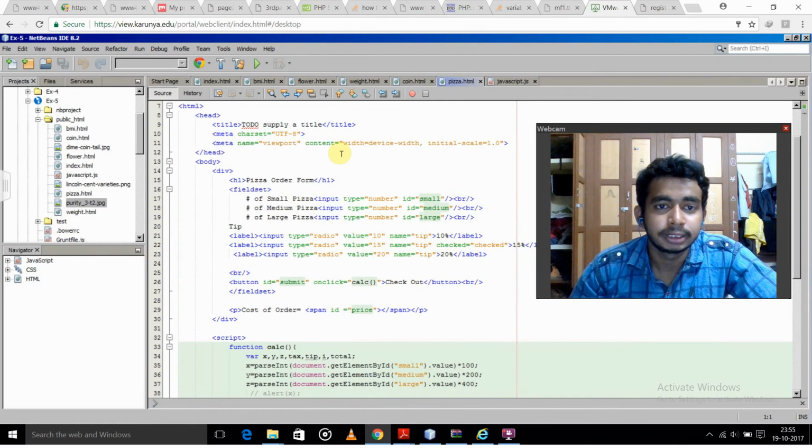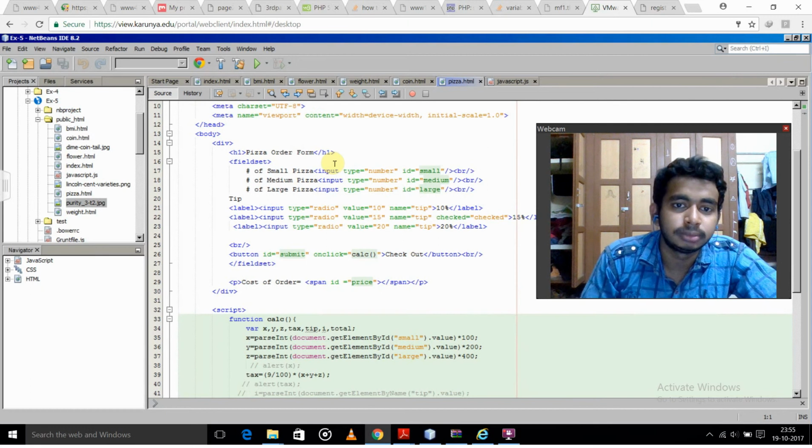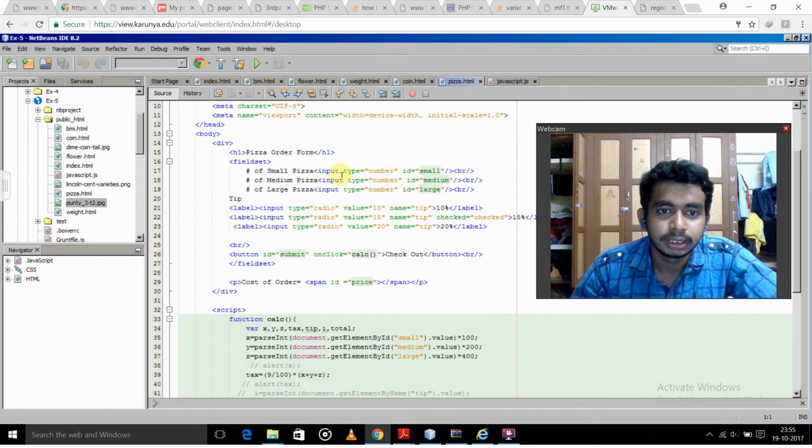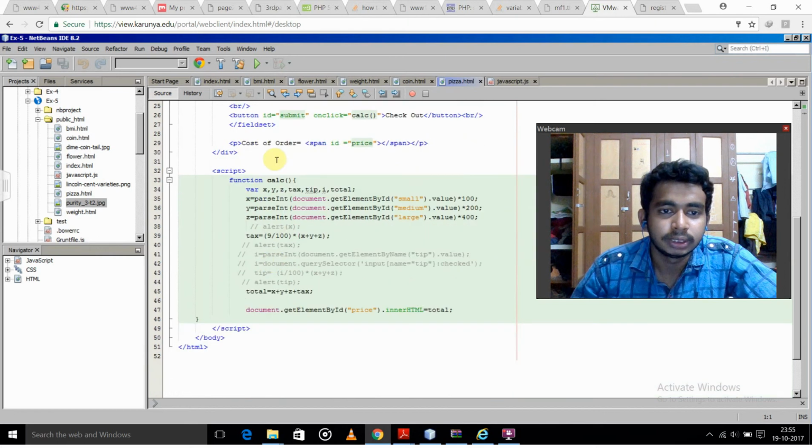My next question is on the pizza order. I have created a form, with some inputs inside the text fields. First, the number of small pizzas. The user will give the input as how many pizzas he wants and of which type, whether small, medium or large. It will also show the tip, and last there will be a button which sends me directly to the calculation function. Here in the calculation I am taking each and every thing.